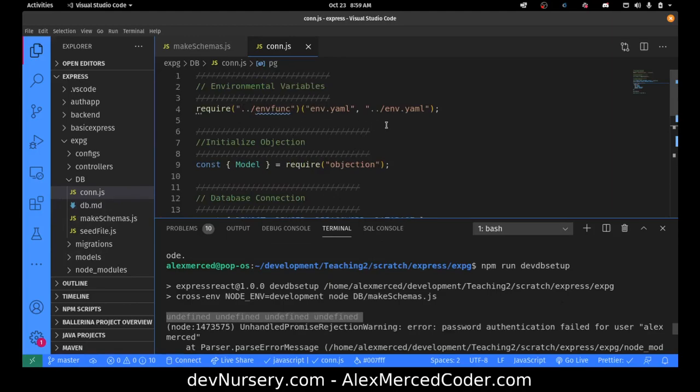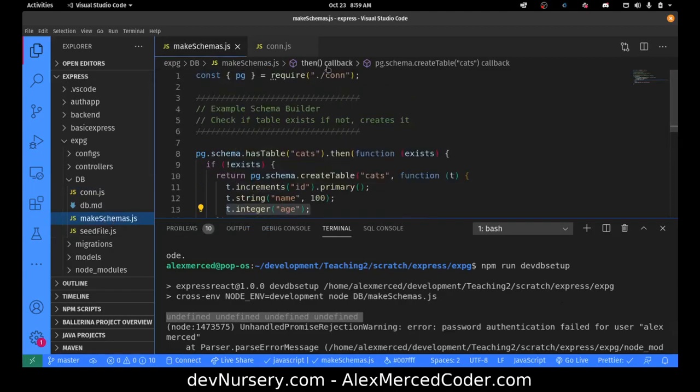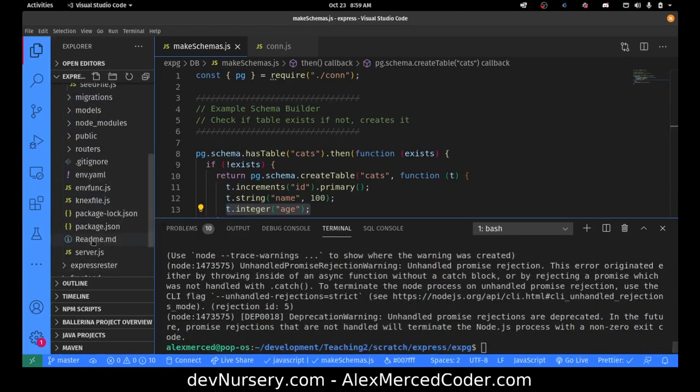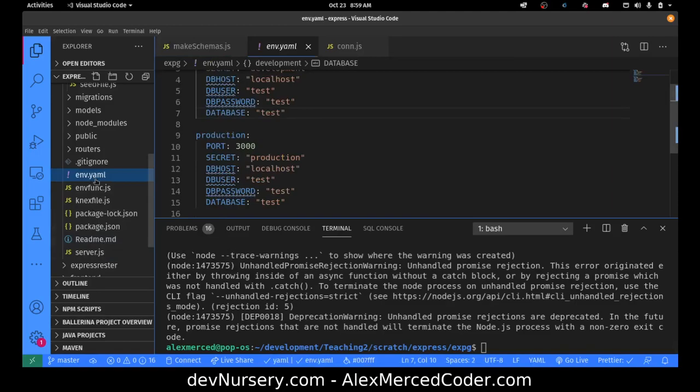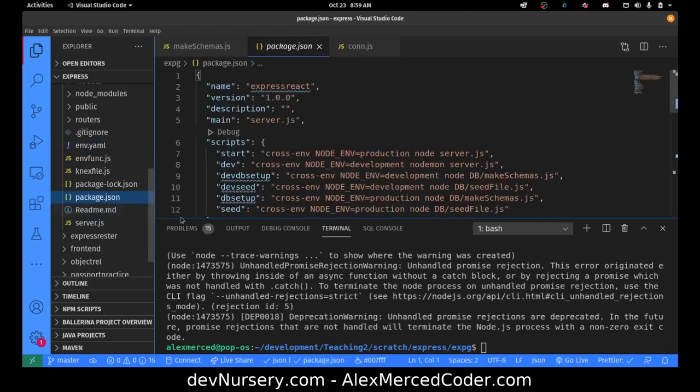So let me double check why. We're running make schemas. We're running pgcon. Let's see here, and that's my env.yaml. I think it's probably something with the script, which I will then adjust. No, it says no DNV development, so it does know that we're using the development db make schemas. That's fine.